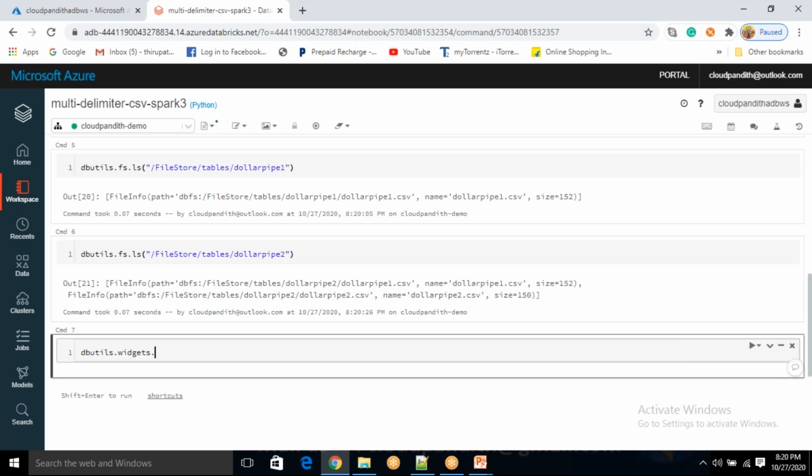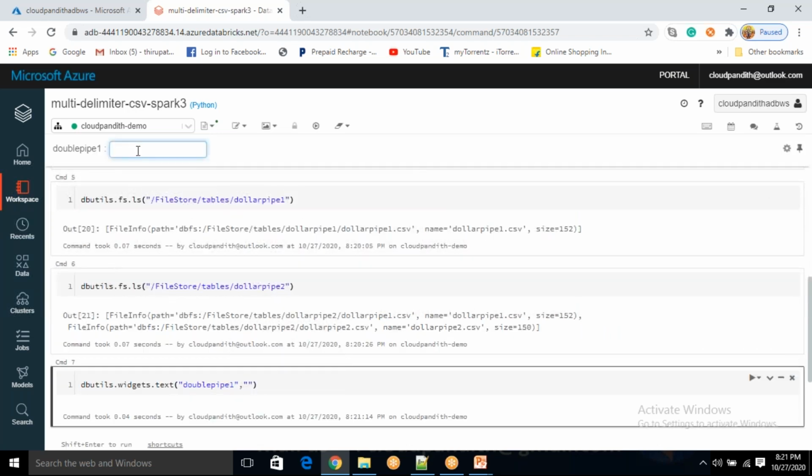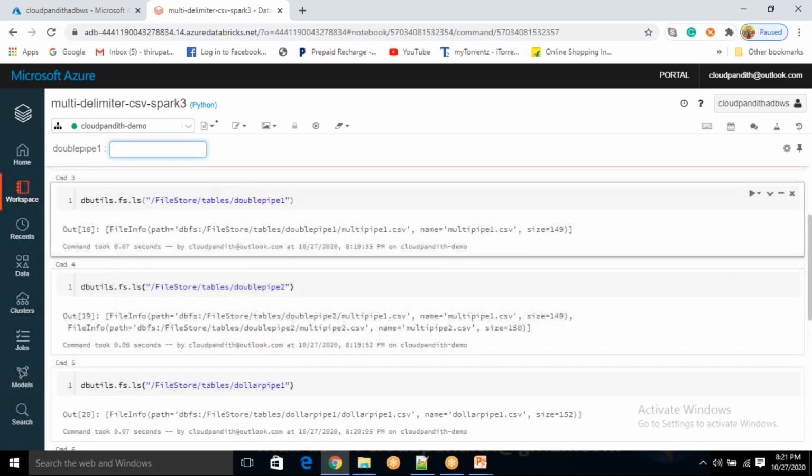dbutils.widgets. So you have to say text. First we are going to focus on pipe, so $pipe1. What is your default value? I don't want to put any default value, give empty. Now you execute this, and you see there will be a widget here. To this widget, I want to pass this path. This is my first path, right? This path I will pass to this widget.